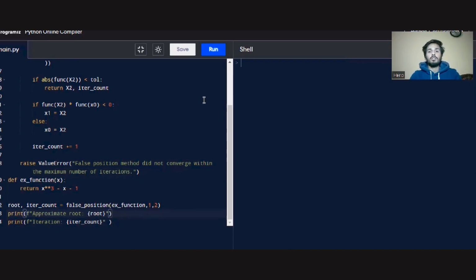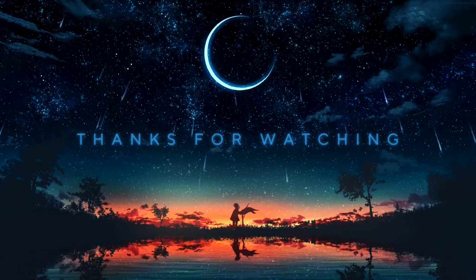So let's run this code and check whether it is working or not. So it's working, and the approximate root is 1.324 something, and the number of iterations performed is 16. So here it showed you the approximate root of this equation, and the number of iterations performed to get this approximate root is also printed on the screen.